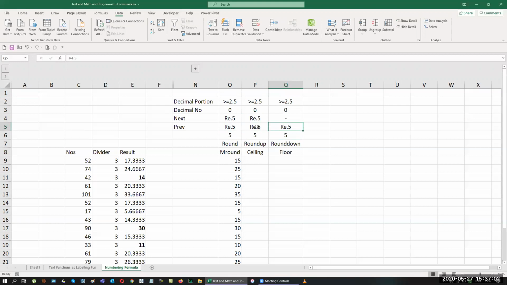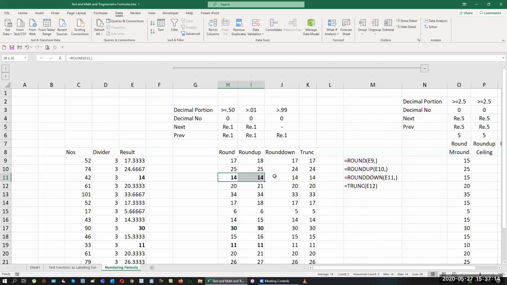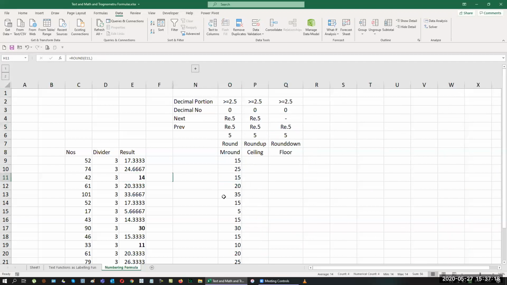So now the valuation has come down wherever it has to come down, and the value has gone up wherever it has to go up. Now we can see that MROUND chooses this 14 as 15. In the earlier list, we never had that. It all showed 14 because it stayed at the previous valuation. Here, it has gone to the next value because it is crossing the halfway mark of my decimal portion.